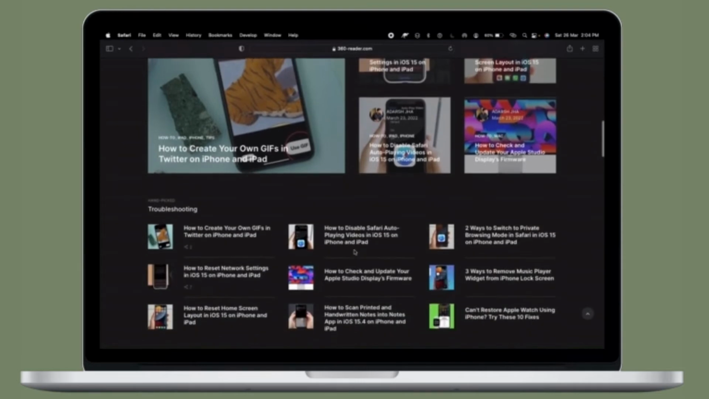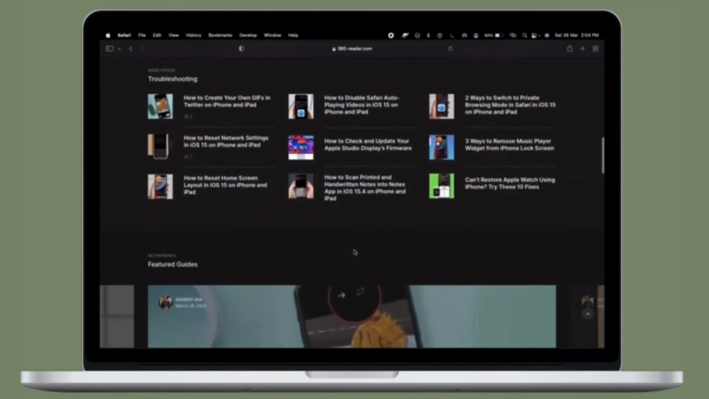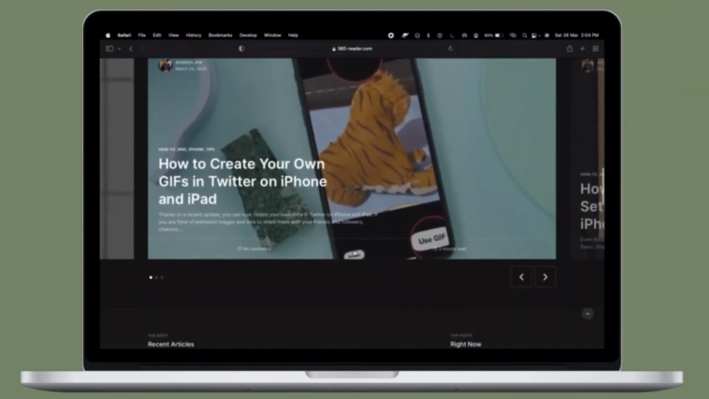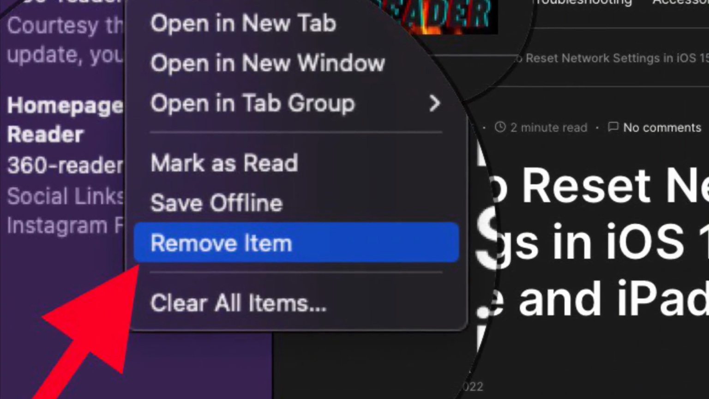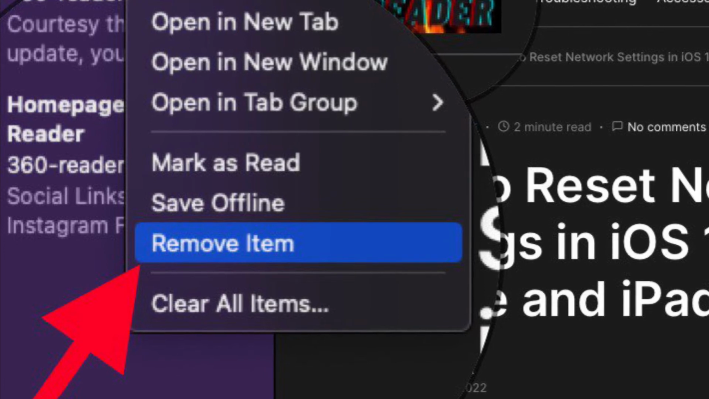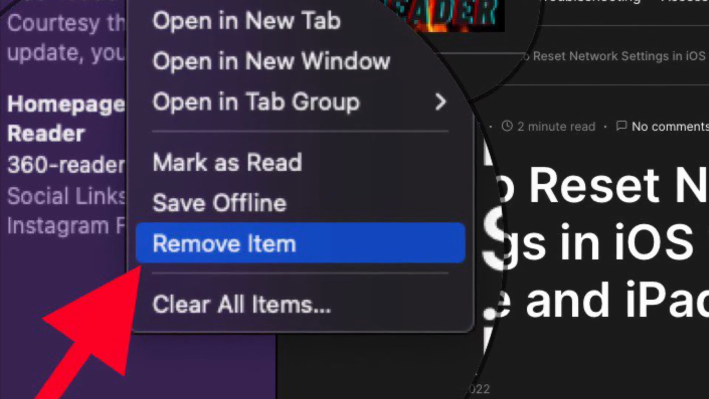It's worth pointing out that if you want to get rid of a specific Safari reading list item, you can do so by clicking the remove item option from the context menu. It's located just above clear all items, if you failed to notice in the above steps.